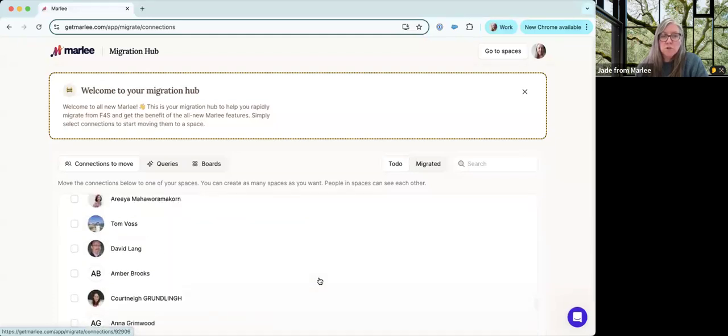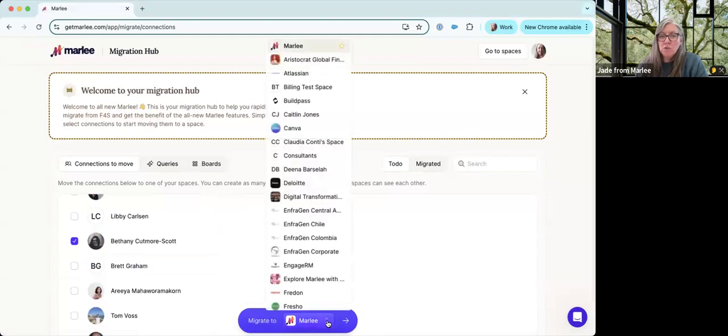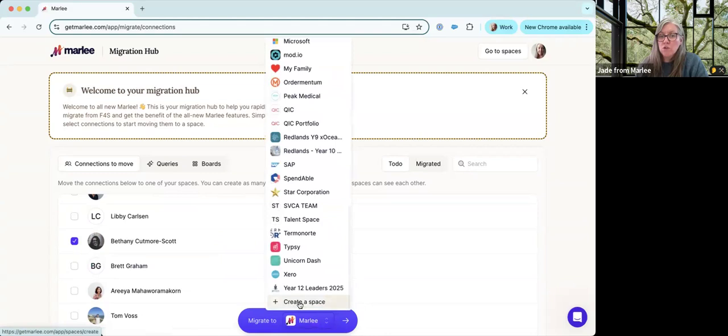So if I wanted to move someone into a particular space, so let's say I wanted to move Bethany into a new space so that I can see her results inside of Marlee. Down here, you'll see Migrate to, and you're able to choose the space that you want to move her to, or you can choose Create a Space down the bottom as well. Now, when you do that, Bethany will receive an invitation from Marlee to let her know that you want her to join a particular space.